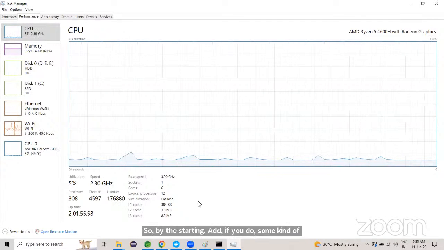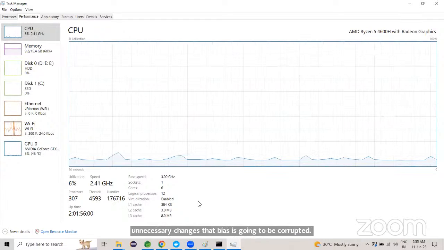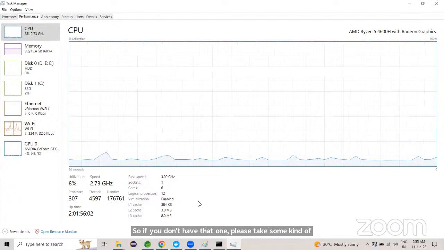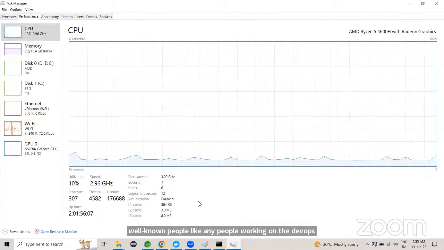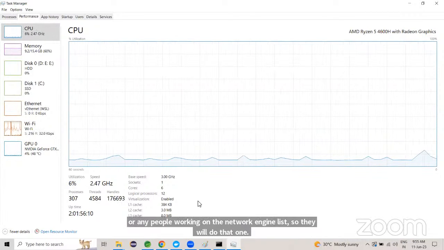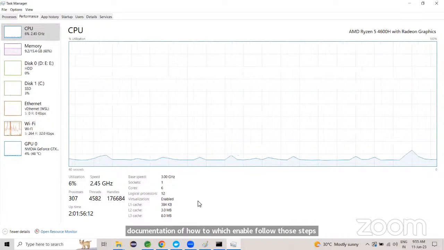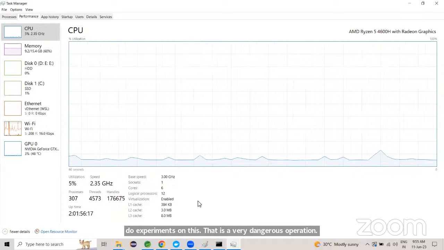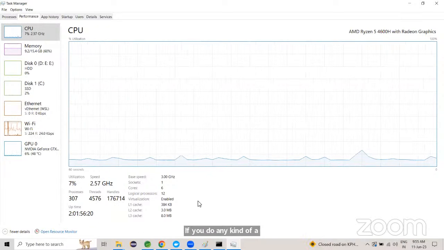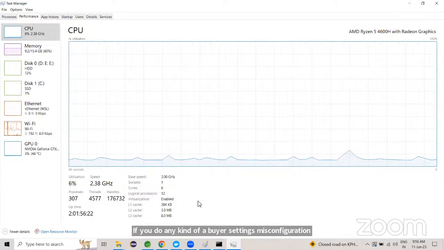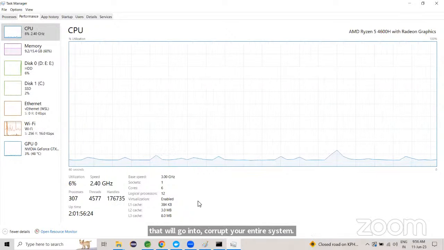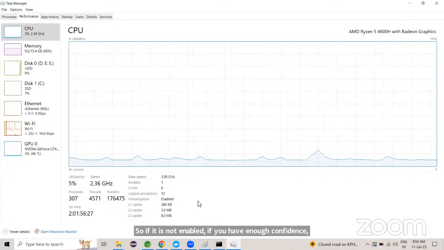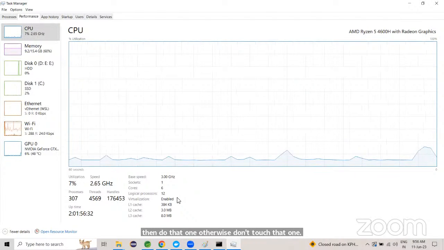If you don't have that knowledge, please take help from well-known people, like anyone working in DevOps or network engineers. They will do that for you. Otherwise, look at some documentation on how to enable it and follow those steps. Don't do experiments on this. That is a very dangerous operation. If you do any BIOS settings misconfiguration, it will corrupt your entire system. So if it is not enabled and you have enough confidence, then do that. Otherwise, don't touch it. So this must be enabled. Then only you can run your Docker.